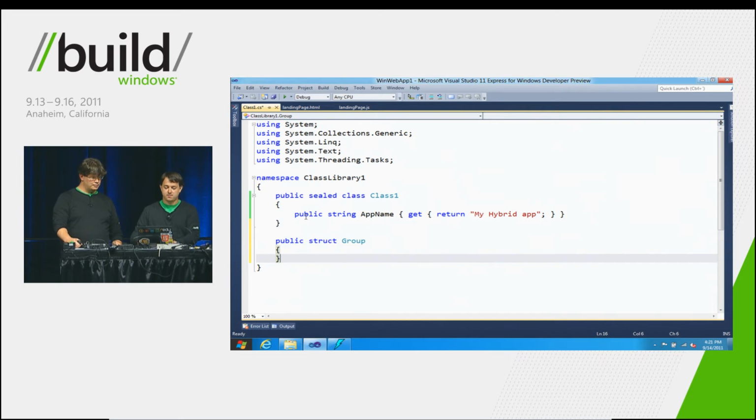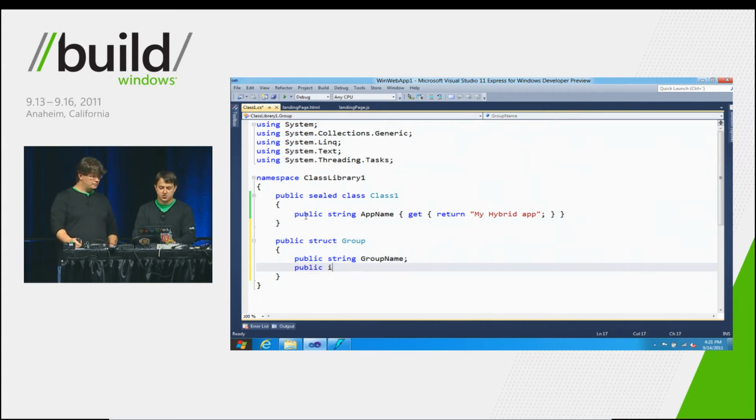You make it public, and now you can add a few properties to it. But you can't add any methods to it. Structs are plain old data in the Windows runtime, so you have to have pure data structures. No methods, no properties. It has to be just pure data. That's right. And we'll call this people count. We'll have groups of people in this project. So now we've created our group class, or our group structure.